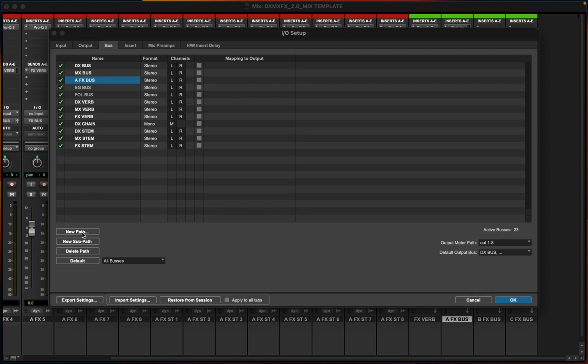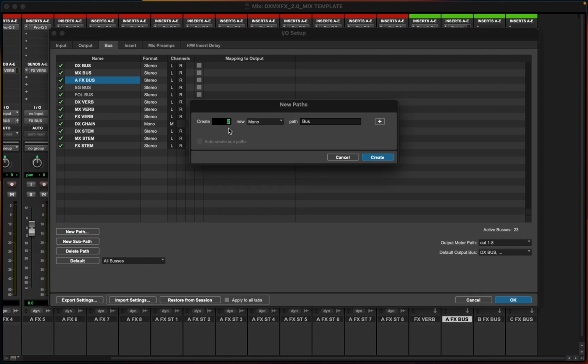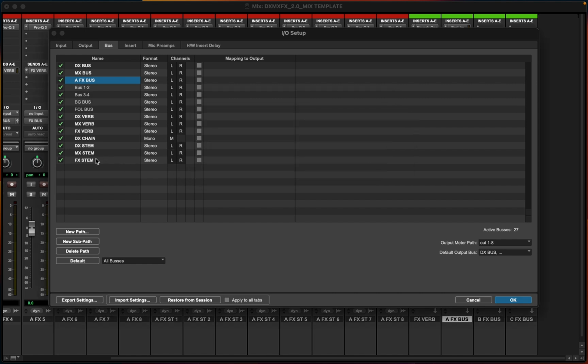And now we're going to go new path. We'll go to new path, stereo, and we'll just hit OK so that I can go like this, watch. So I can go B effects bus. Oops, what happened there? There you go, capital F. And C effects bus, okay. There we go, okay. We're going to hit OK.